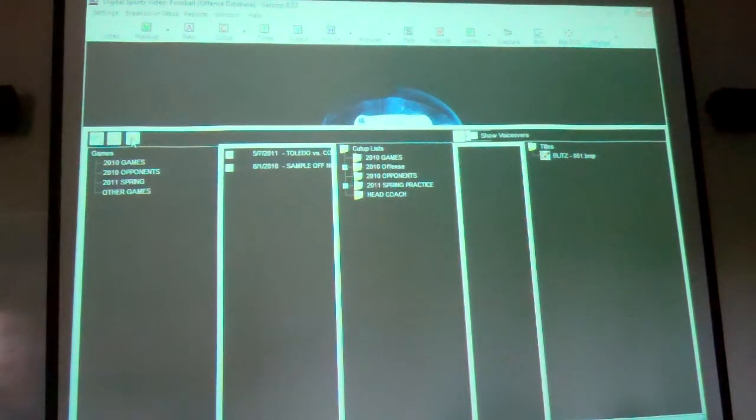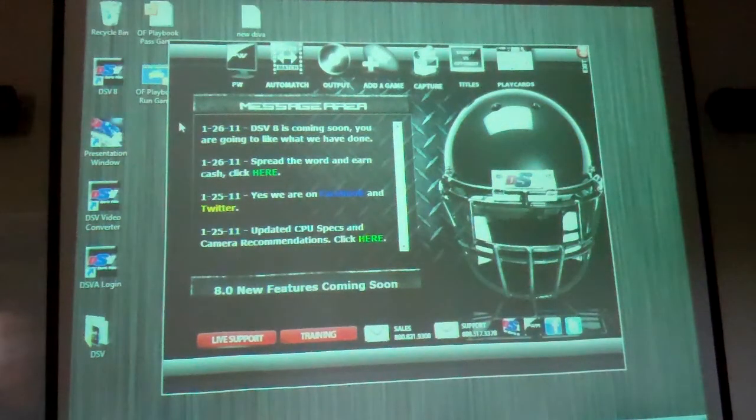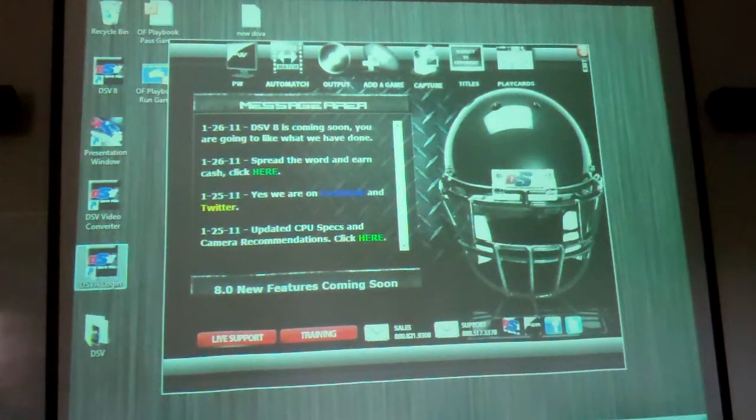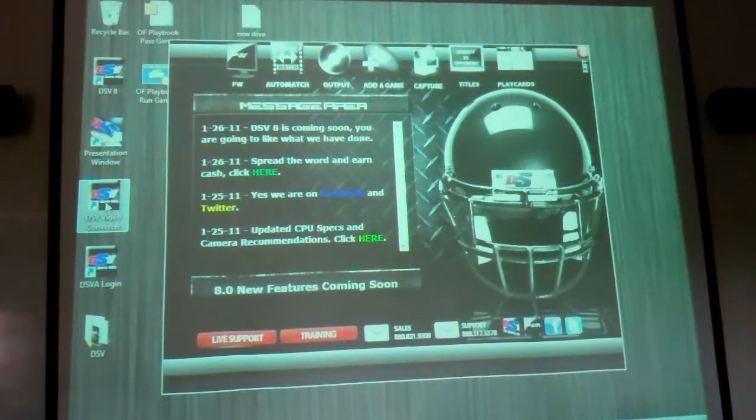Okay. Now what I want to do is get into DVD ripping a little bit here. With the new software, it's built in right here. If you don't have 8.0, if you have 7.0, let us know. We'll get you a copy of this Prism software.